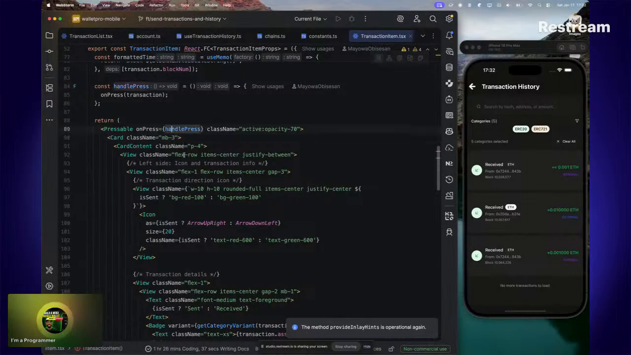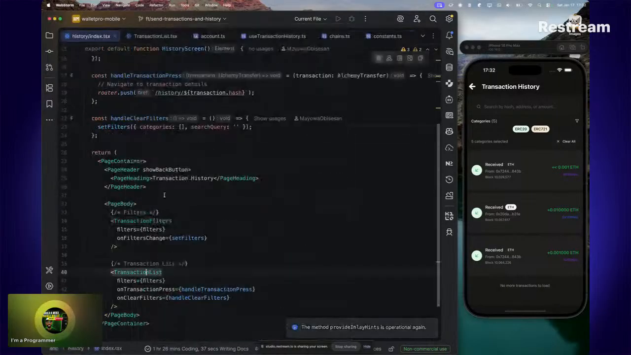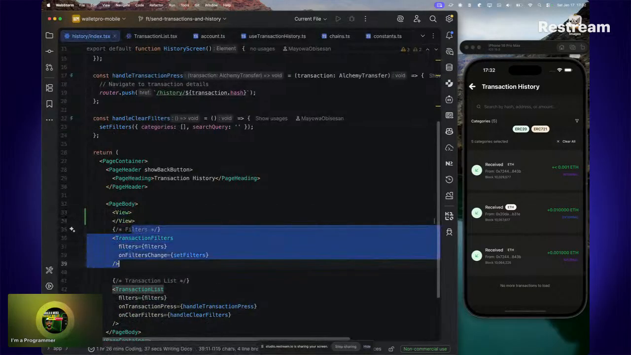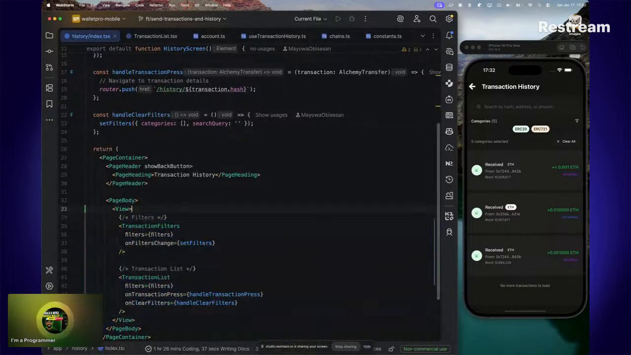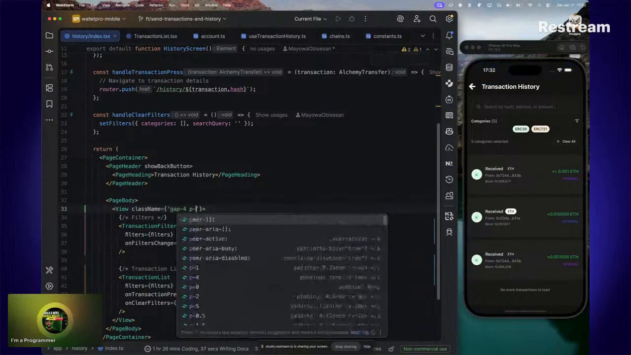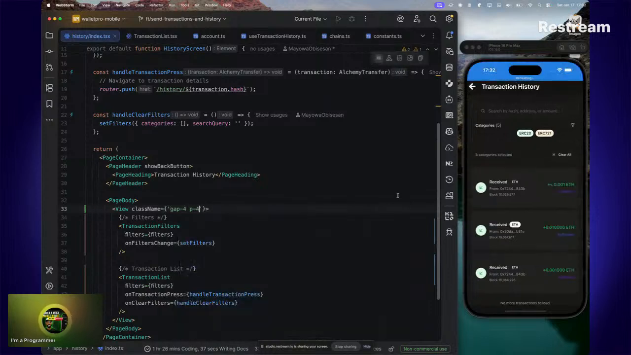So let's go to the history. Inside the card body, let's have the view. Most probably a scroll view would be best. We have a scroll view, then wrap it in this view that we just defined. If you do this, we don't need the flex column, we just need the gap because it's already gapped, and then we need the padding of 4 to give a consistent size for all of them.